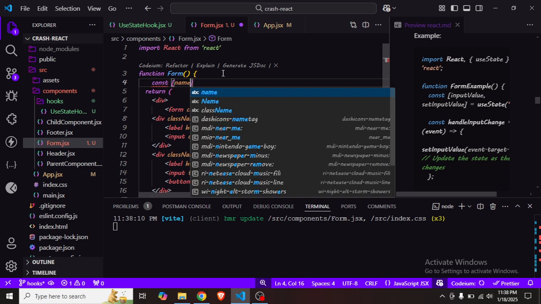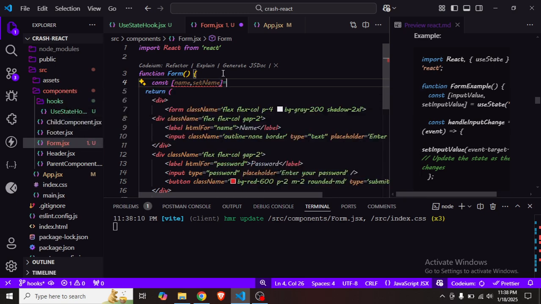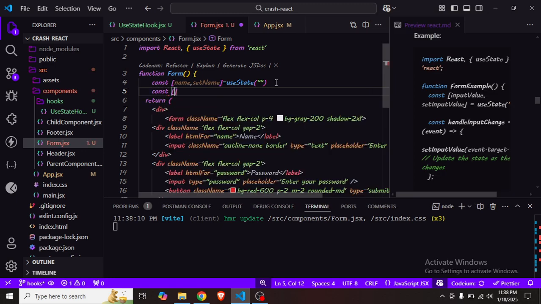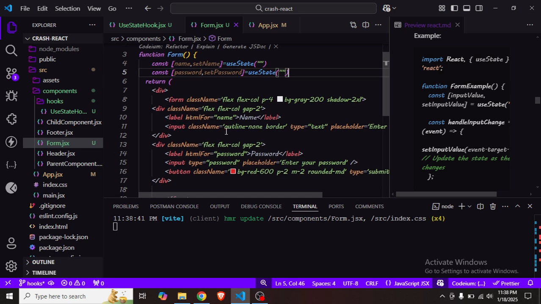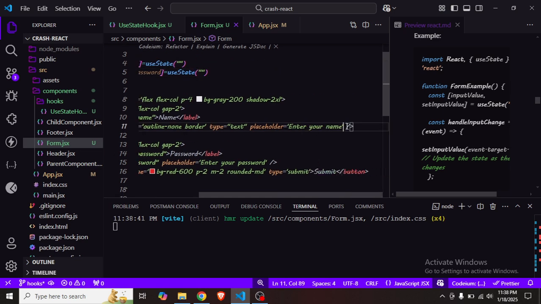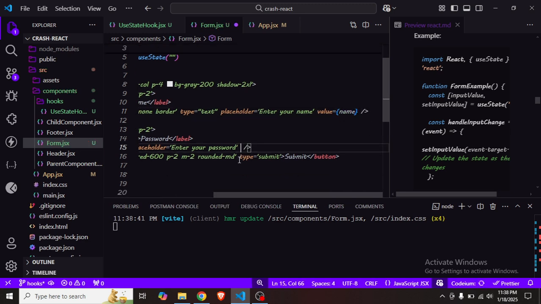const name, if you want to track its value with the help of React state, so you will have to use this syntax, and initially it is empty. const password and setPassword is equal to useState of null, empty. Now let me use this state here. So for name I'm going to pass the value of name. Okay, and for password I'm going to pass the value of password. Okay, this was enough.